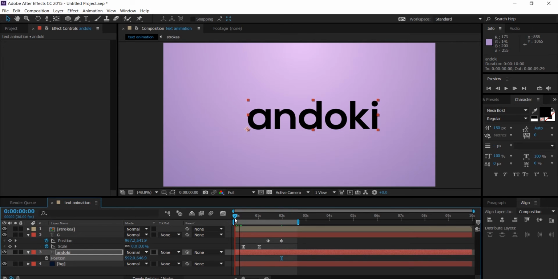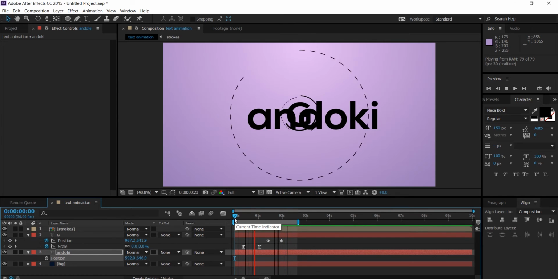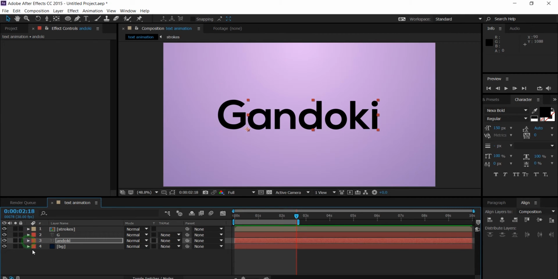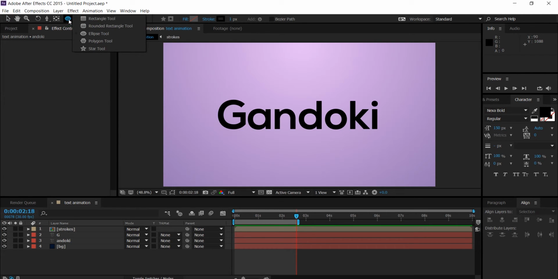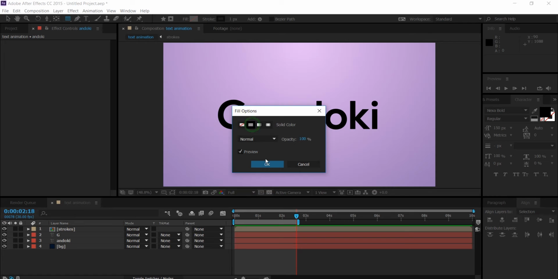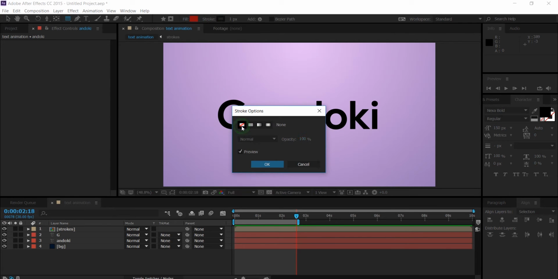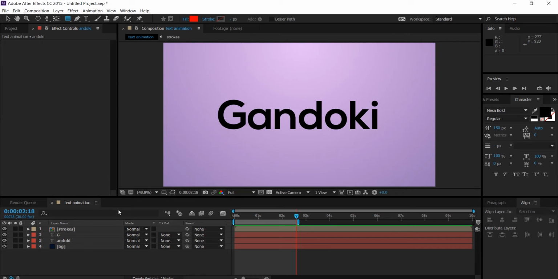Then how do we make this come out of the G as it slides to the left? So we're going to create a mask layer to mask the remaining text. Let's unselect any layer, pick the shape tool, the rectangle tool is okay, change the fill to any color will do, then remove the stroke color. This is fine. Now drag.